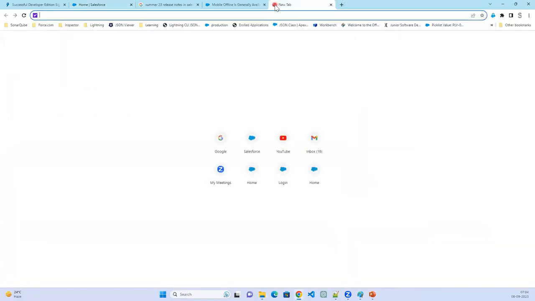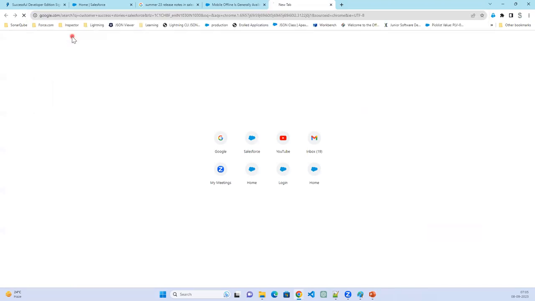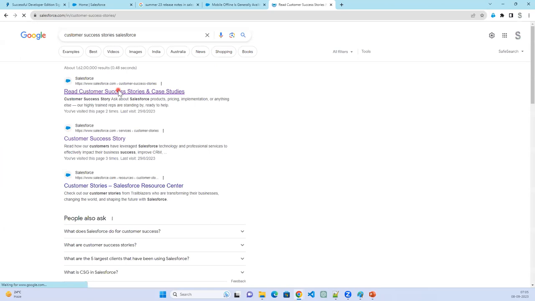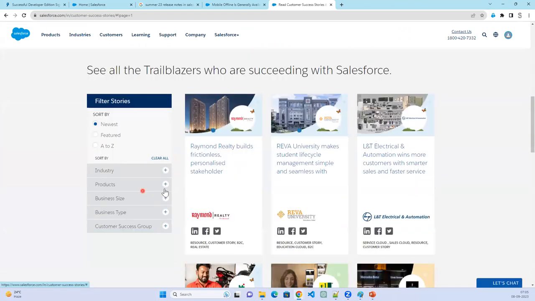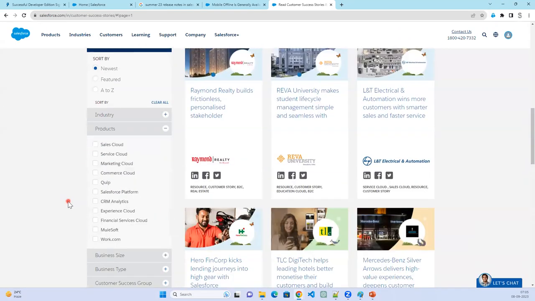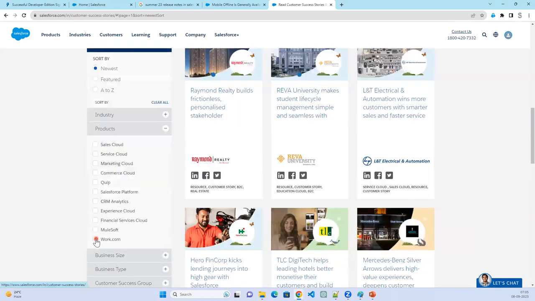Now, all these products and applications are available for customers. If you go to the customer success stories and open this, you can see what products are available: Sales Cloud, Service Cloud, Marketing Cloud, Commerce Cloud, Platform, CRM Analytics, Experience Cloud, Finance Cloud, MuleSoft, Work.com. If you click on Work.com, is anybody using it? Nobody is using Work.com. Usually in real time, we don't use Work.com.